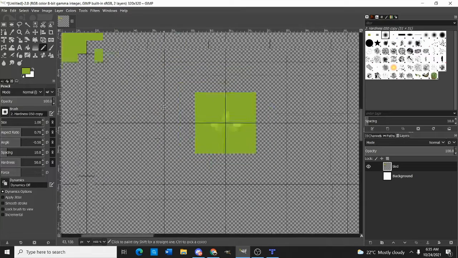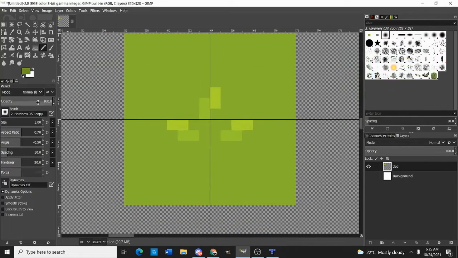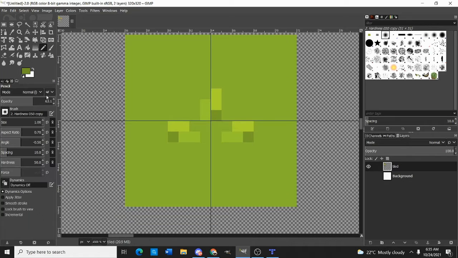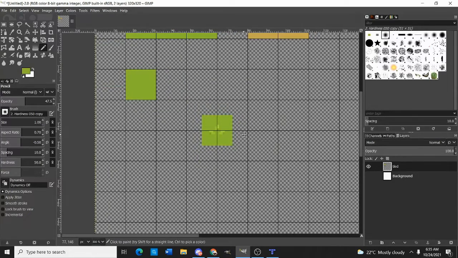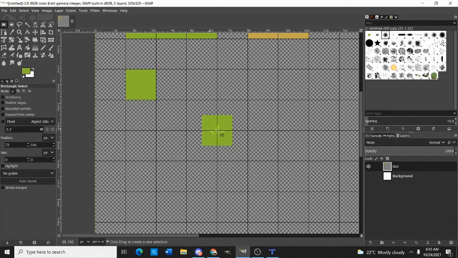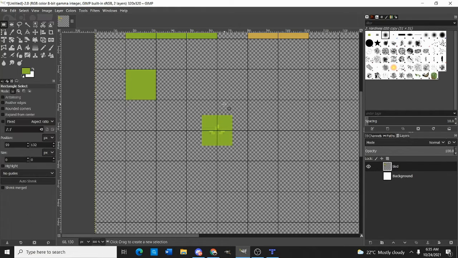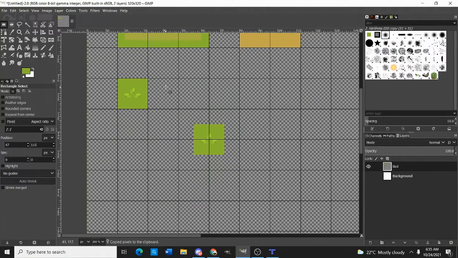And then we're going to make the shadow of this grass blade. There you go. Now, yeah, let's make it a bit lighter. This should be okay, I think. Let's go back to 100 opacity. Control C, Control V. We can delete this one.